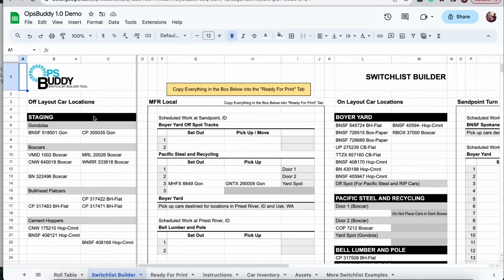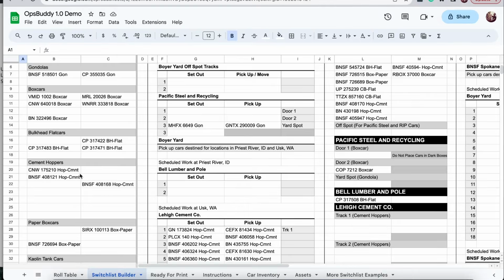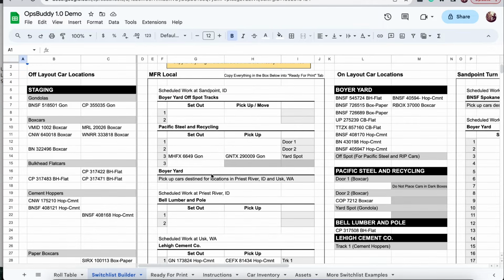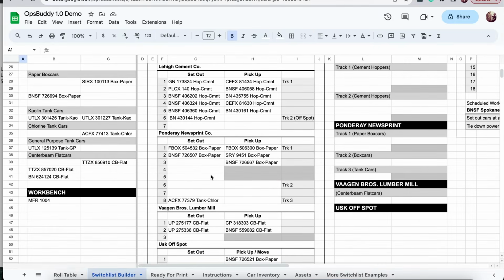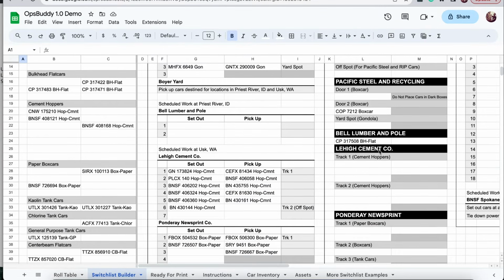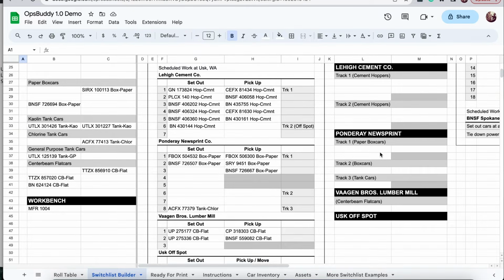So over on the left-hand side here, we have our staging yard, and you can see all the cars that are in staging and available to go out onto the model railroad. In the middle here, we have the actual switch list itself. This is where you're going to be placing cars. This is going to build out your instructions for the operating session. And on the right-hand side here, we have all of our on-layout car locations, so areas of the model railroad that are modeled on the layout. This is where all the cars are going to go for this.